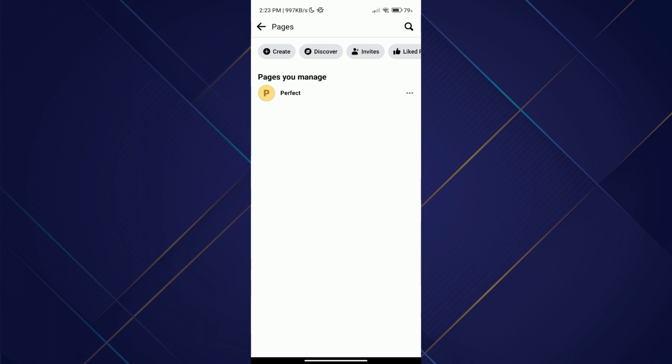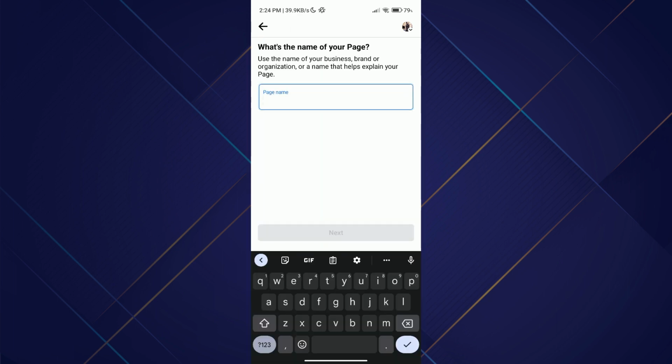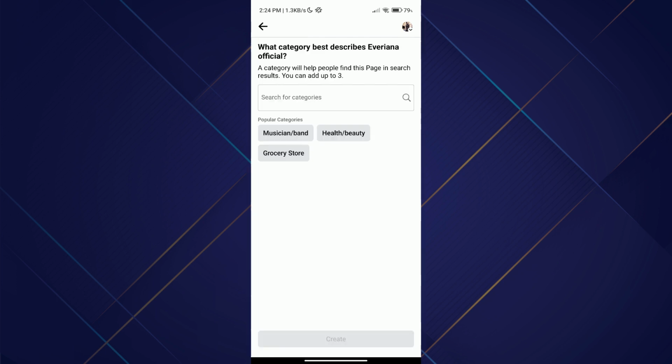Let's continue the video. Inside the Pages section, you will be able to see all of the pages you currently own. To create a new page, click on the create icon at the top. It will ask you to type in the name of your page, name it anything you want, and then you will need to select the type of your page.